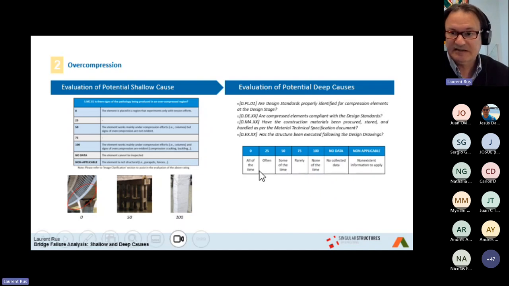So these are, again, suggestions on how to dive into those deep causes. I'm sure you can come up with all your own thoughts and ideas as well, which is very valid. The importance is to validate the assumptions through the technical documents provided, or data from the site that you have recollected.